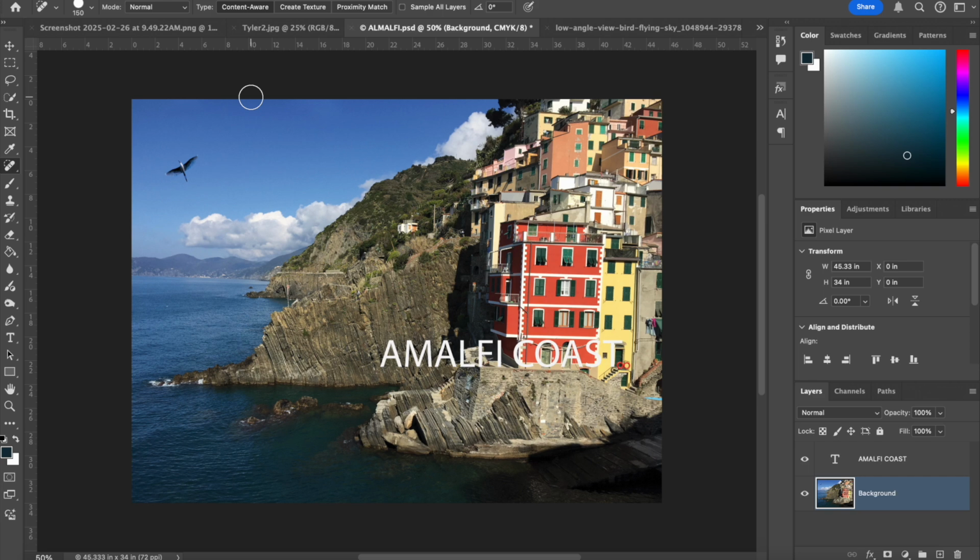Okay, pretty perfect. And then the next thing we're going to do is we're going to get rid of the bird flying in the sky because we don't need that this time. So in order to do that, we're going to use the content aware fill. And to do that, that's going to be found under our edit menu. But first we're going to select that irregular bird in the sky with our lasso tool.